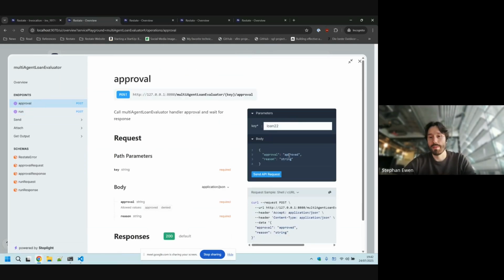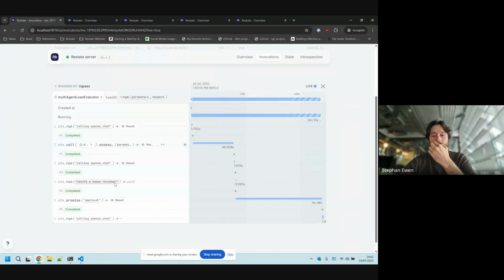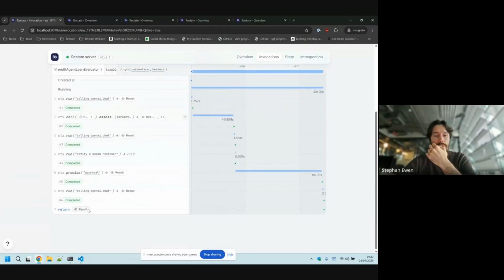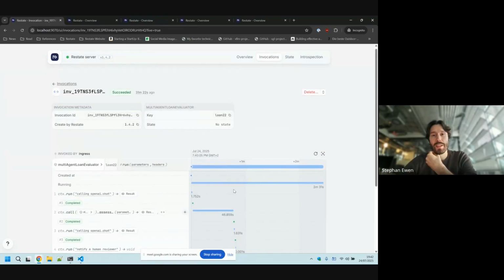Maybe this time we actually deny it and see where this leads us. Yeah. Okay. Now the workflow ended. Denied. Okay. Let me stop here for just a second and see if there's any questions about this.